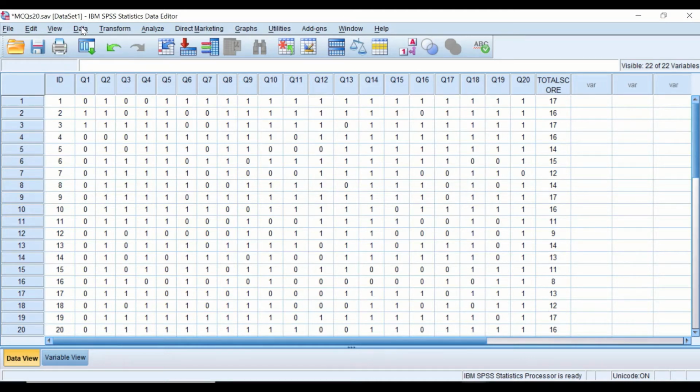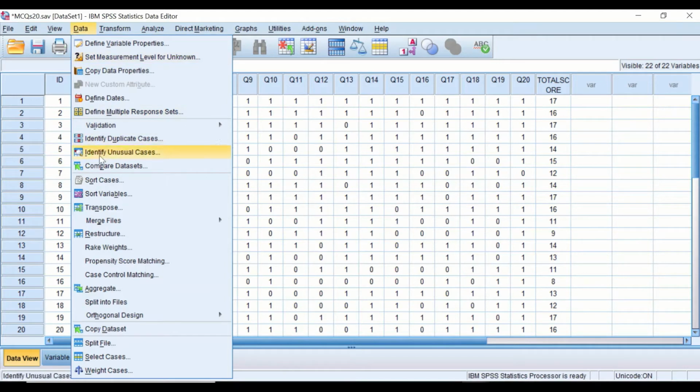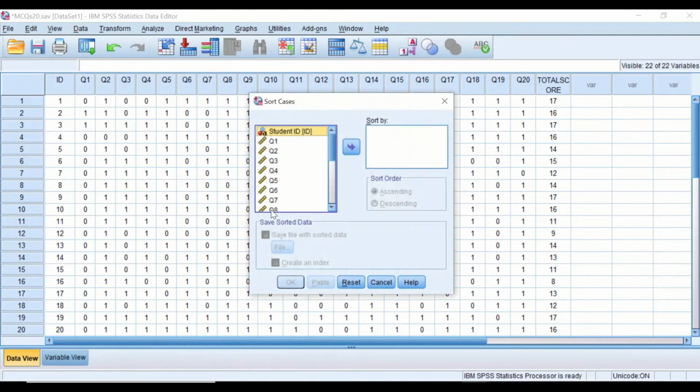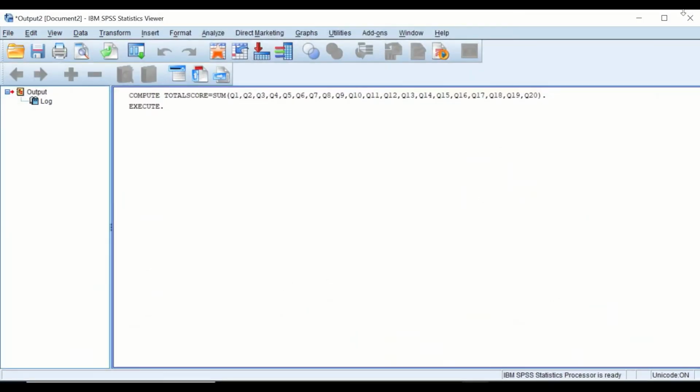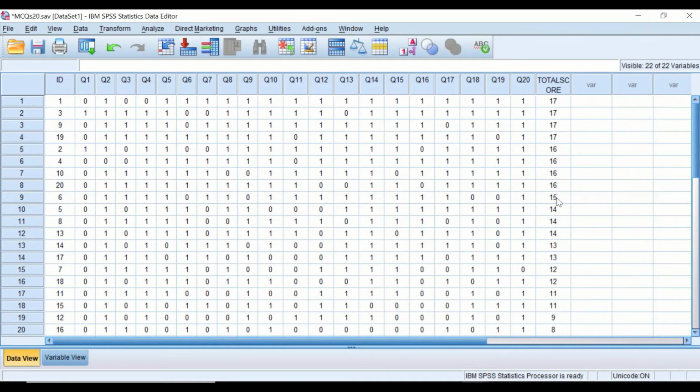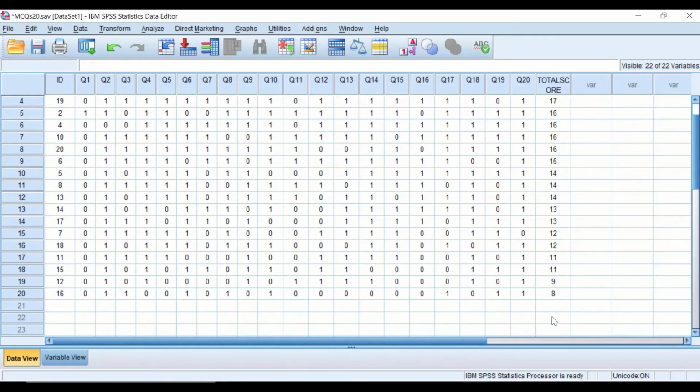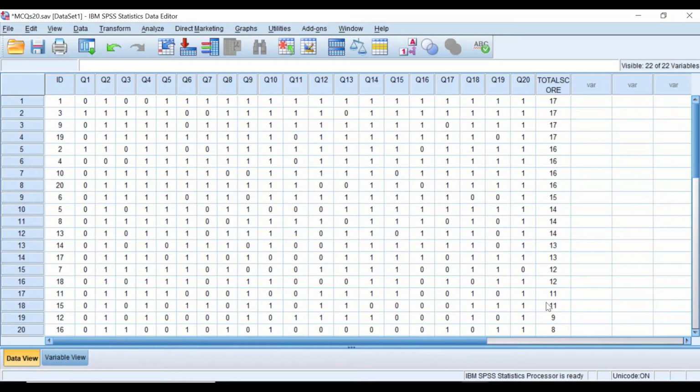So we're going to click on data, sort cases, and we are going to sort the cases by the total score and in a descending order from high to low. Again, as we can see here, the data are rearranged that we have the highest score achieved by student are 17 out of 20 and the lowest is 8 out of 20.